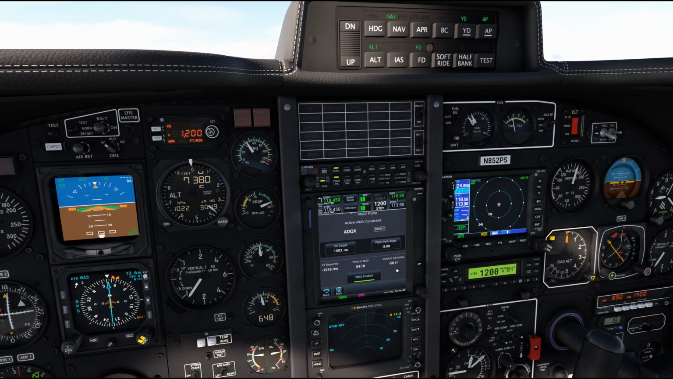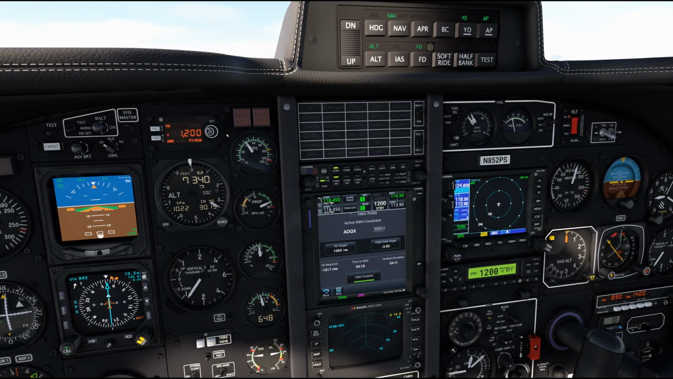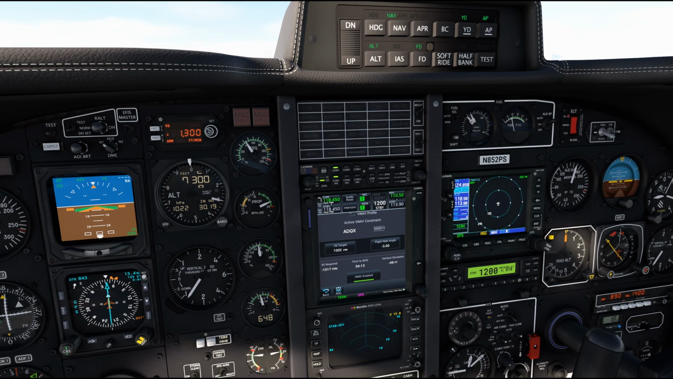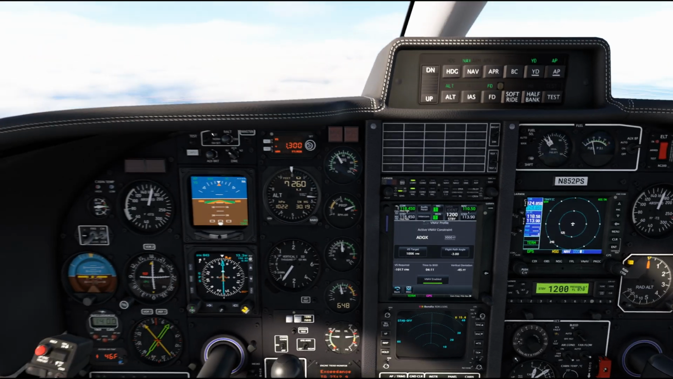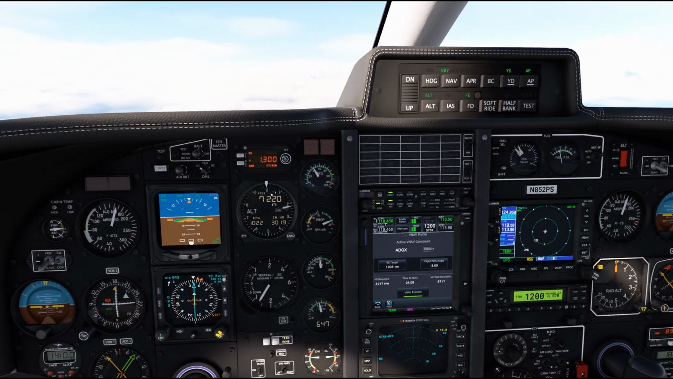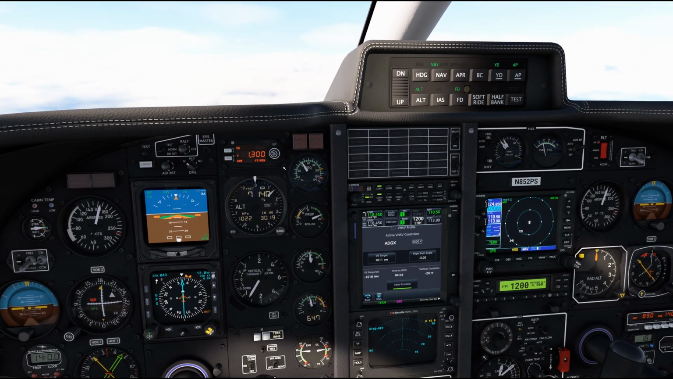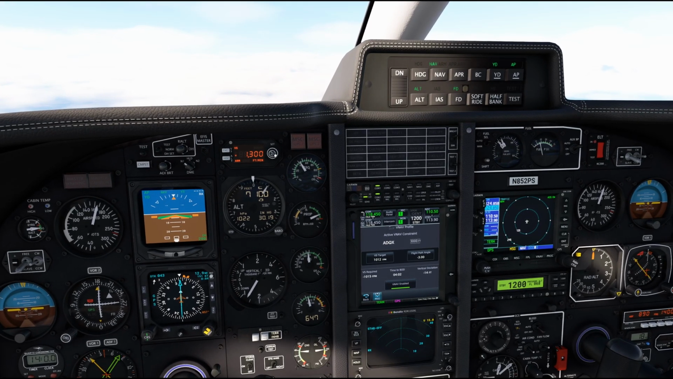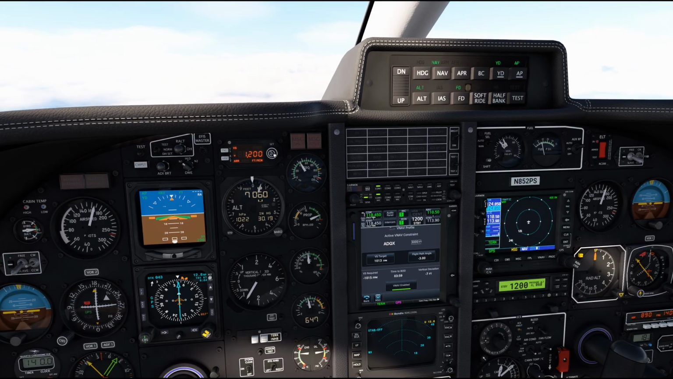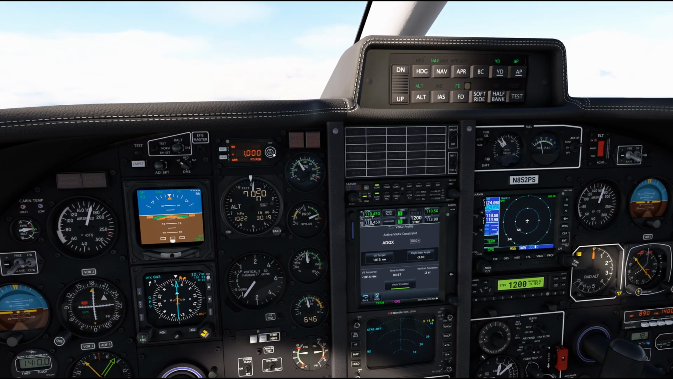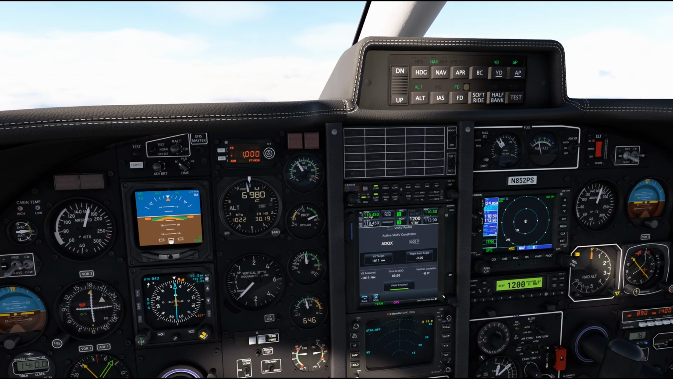So we're slightly above. Let's just increase our descent profile a little bit more. Okay, now decrease it back to 1,000. There we go.